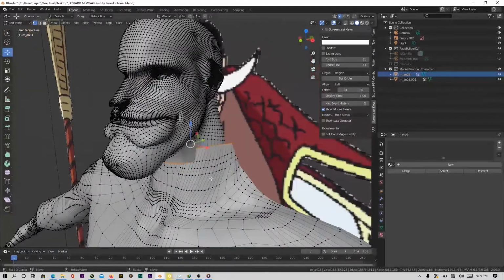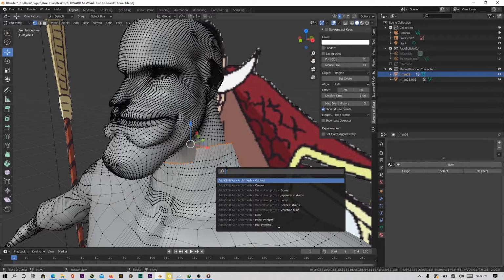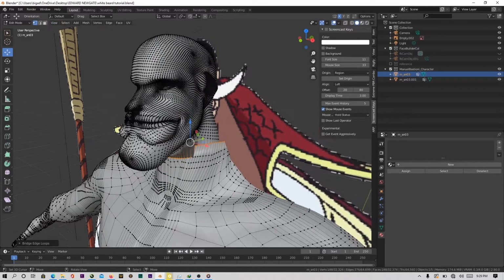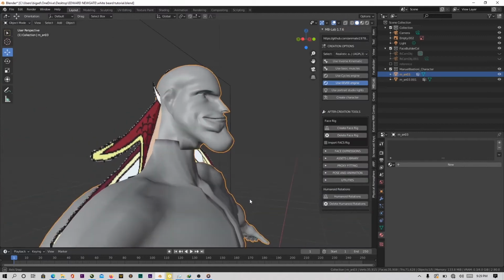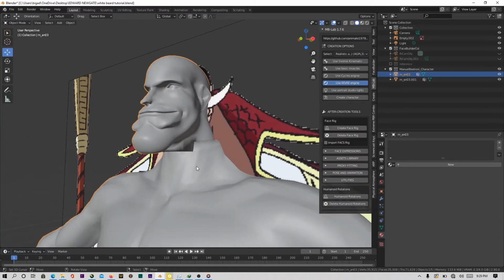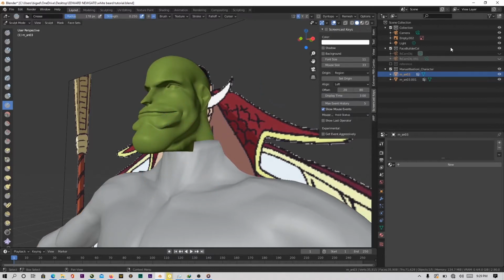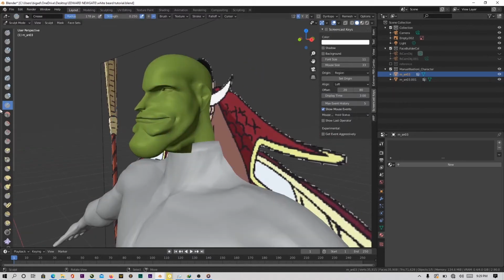Now we press F3, which will bring up the search bar. Then we search for bridge edge loops, and after that, we click on bridge edge loops. After we use the bridge edge loops, we will be able to join the two edges together. Now, when we do that, we can see that it looks very awful. It does not look clean at all.